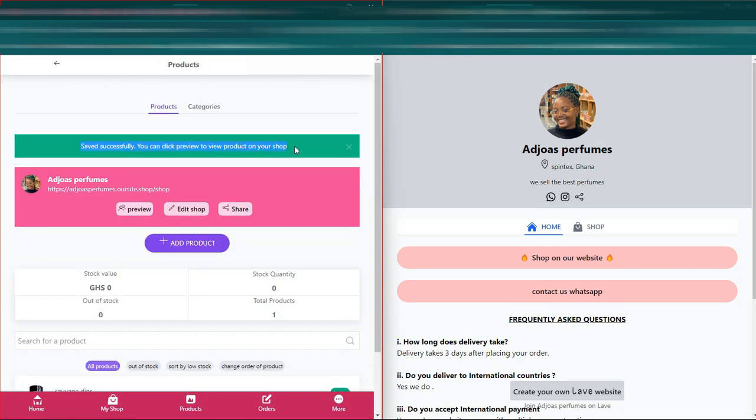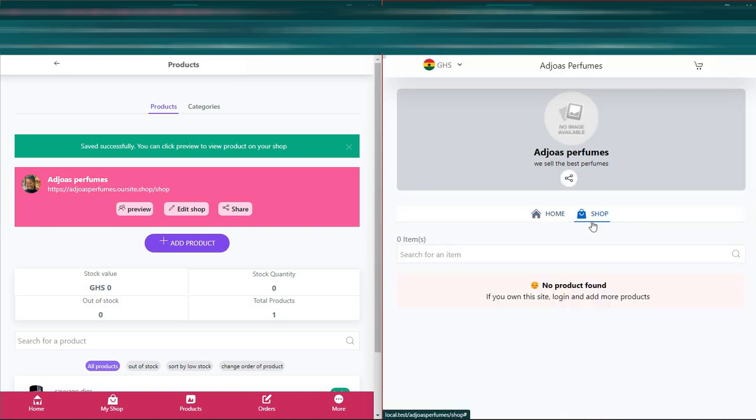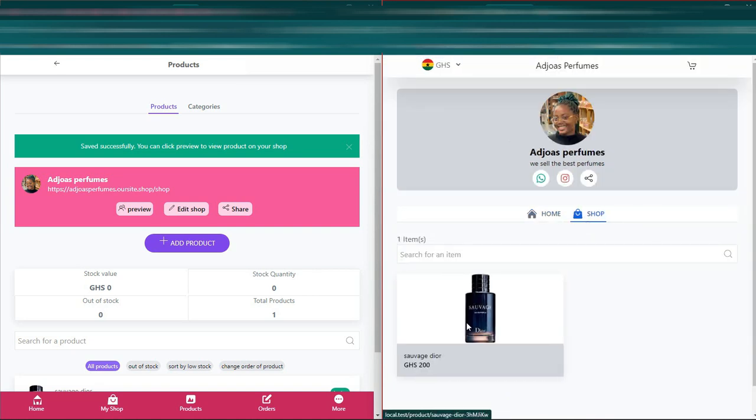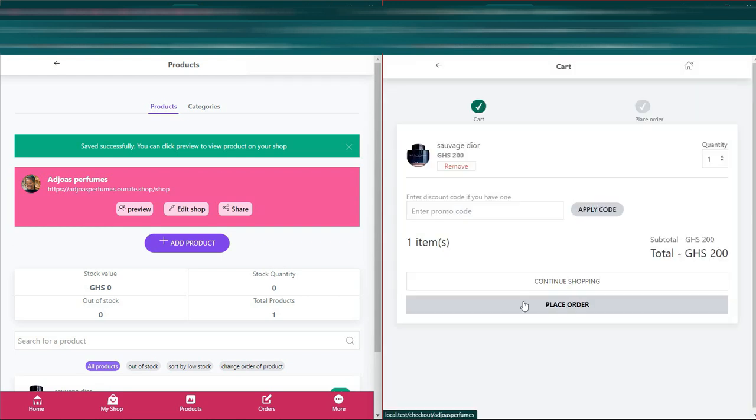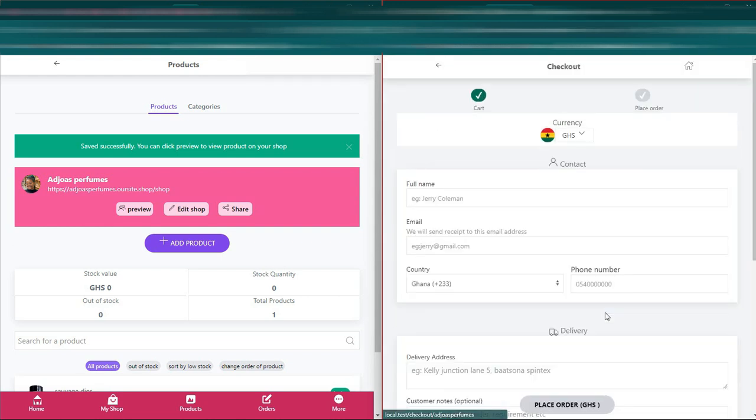So you can click preview to view product on shop. Okay, so I'm going to refresh my page. I'm going to go to my shop rather and refresh. So you can see now the product is here. So customers can just click on it, click order, and then they can just place their order.